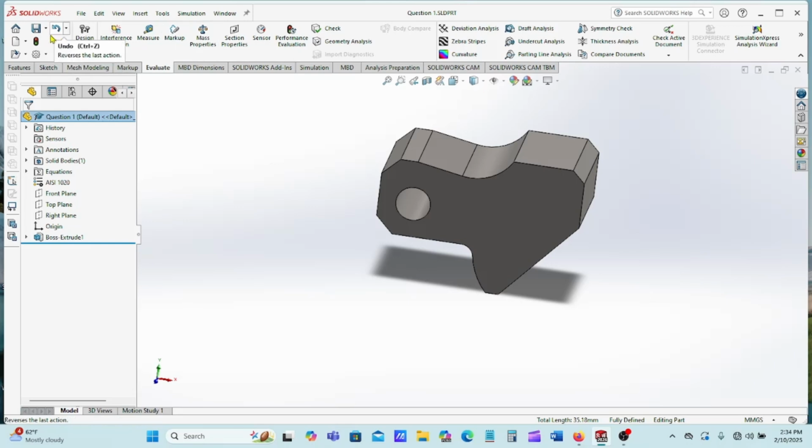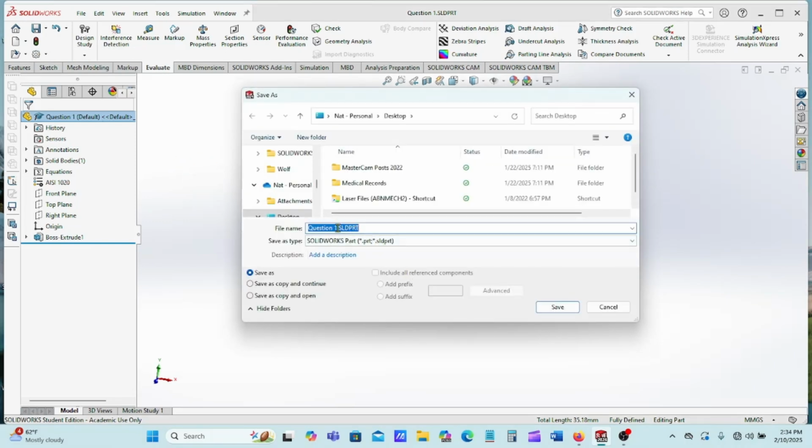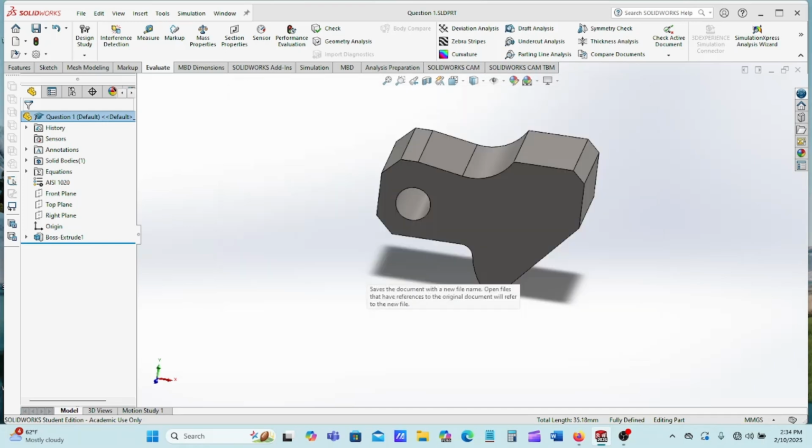Then the next thing I'm going to do is I'm going to come over here to the save icon again, and I'm going to click on the drop down menu, and I want to save as, and I'm going to save this as question 2.